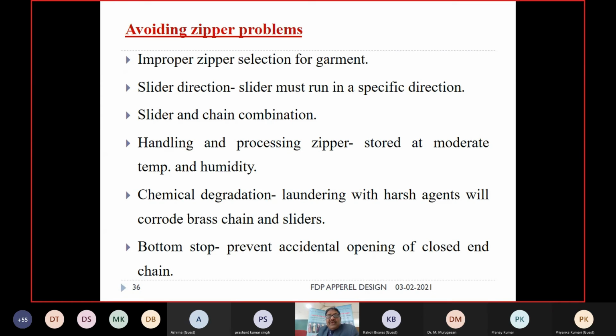So always try to put a good quality zipper and good quality buttons in order to avoid problems with the serviceability of the garments. Bad quality restricts the application of the garments and reduces their life.